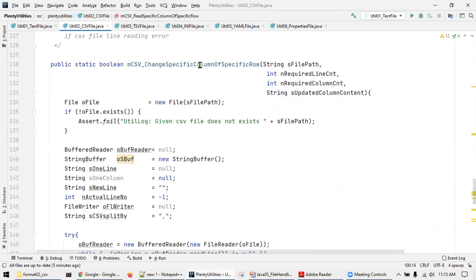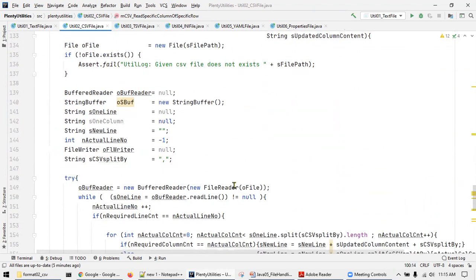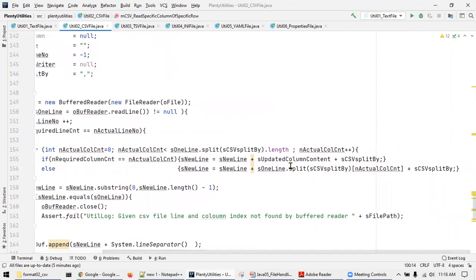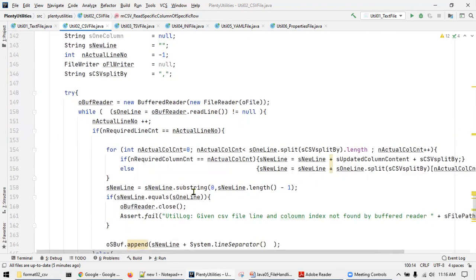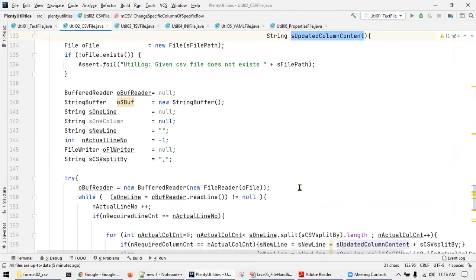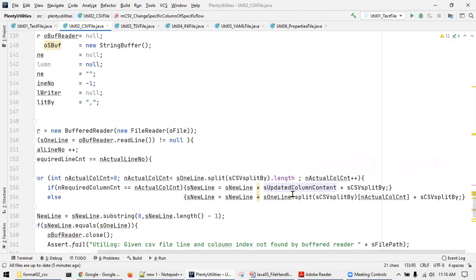In changing a specific column of a specific row, basically the line itself is split here, and if that particular column and row combination is found, then it is updated here. So the line is basically kept as it is, or this is updated. Updated content is allowed here. If the column is found, you just replace it with the new value you want to change. Here you are getting the new value, the updated column content, and that will be replaced with the existing one. Otherwise it will be as it is.